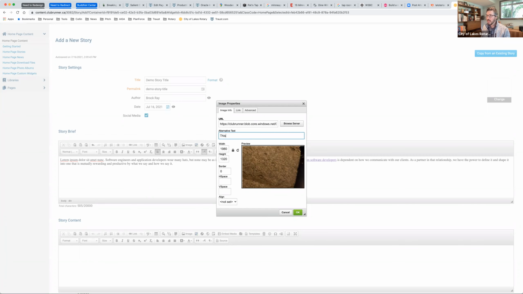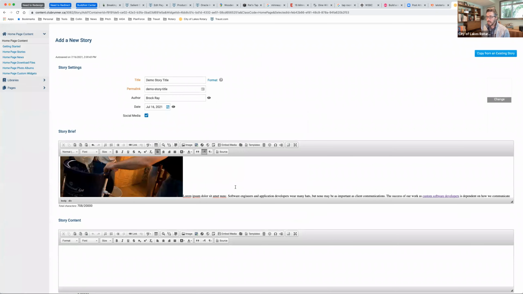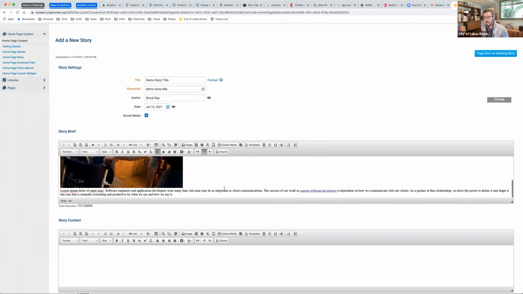Okay, so this is a demo picture, because that's what we're doing right now. And then this is a really big picture because we were using it for something else. So I'm reducing the size of it there. Okay, and then we'll put that on top.